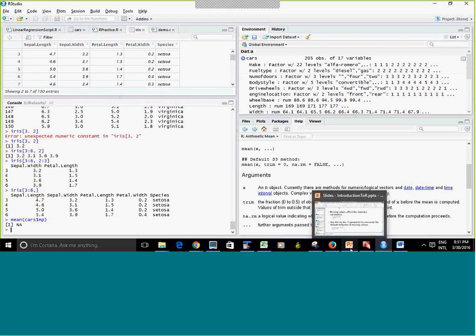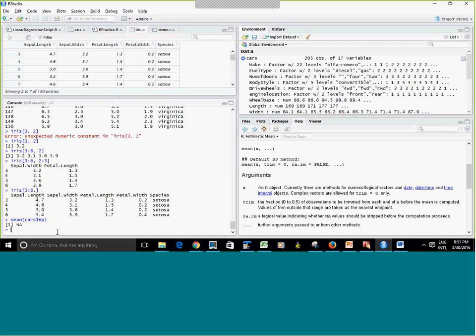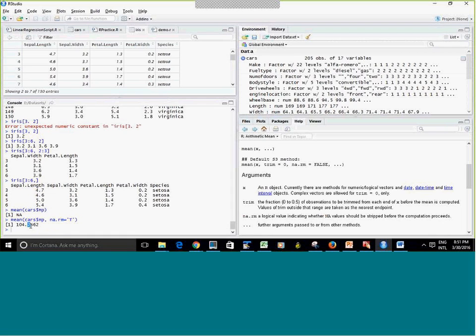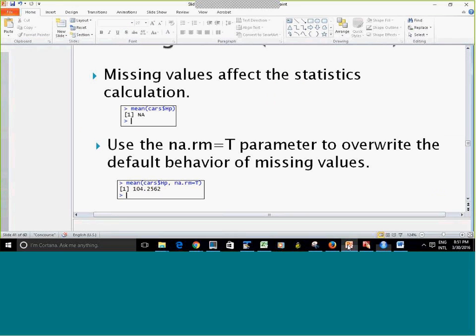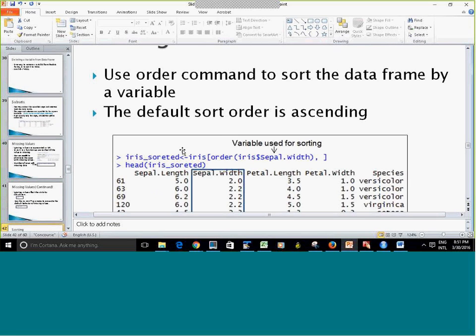And this slide here shows you the solution. You can do NA.rm equals T. What it does is it computes the mean, but it's going to overlook the missing values. This is an optional parameter. By default, it's false. So see this, now it's computed. Now we'll go to the next slide.